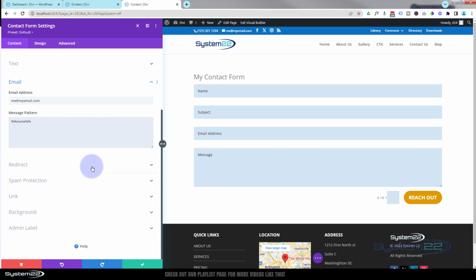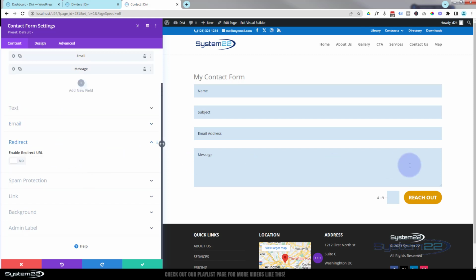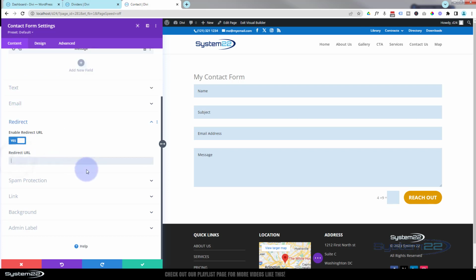Down below, we've got a redirect. Now, by default, when they hit the reach out or submit button, it's just going to send this and pop up with a message, your message has been sent, or whatever you've typed in your message. If you want to, you can redirect them elsewhere by flipping this switch to on, putting the URL where you want to take them in here. Once they submit, if you want to take them to another page, put that page URL in there. If you want to take them to another website, you can put that in there if you want to. I'm going to leave mine off for this particular form.